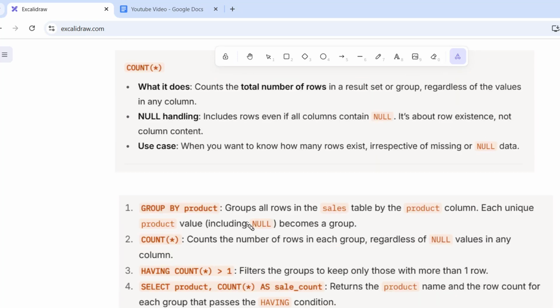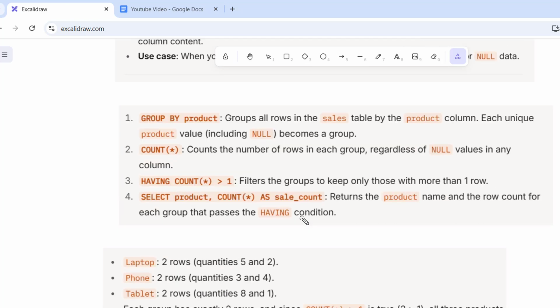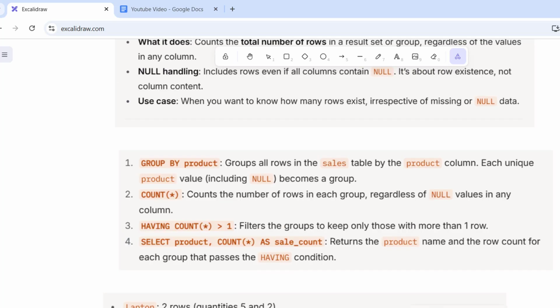Okay, count. So count, group by. So group all rows. I have the explanation over here. So what are we getting? Group by product: group all rows in the sales table by the product column, each unique product value including null, because this asterisk or the star will include the null also. Counts the number of rows in its group regardless of the null value. Having greater than 1 filters the groups to keep only those items with more than one row, because greater than 1 means it will find things with more than one row.